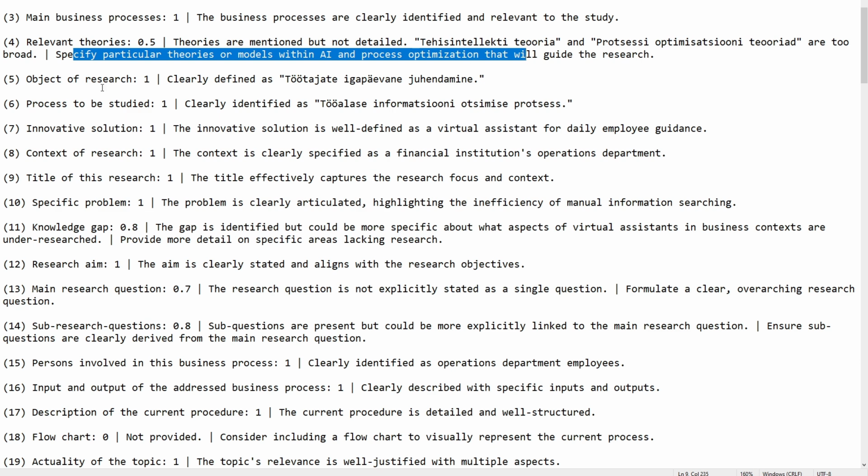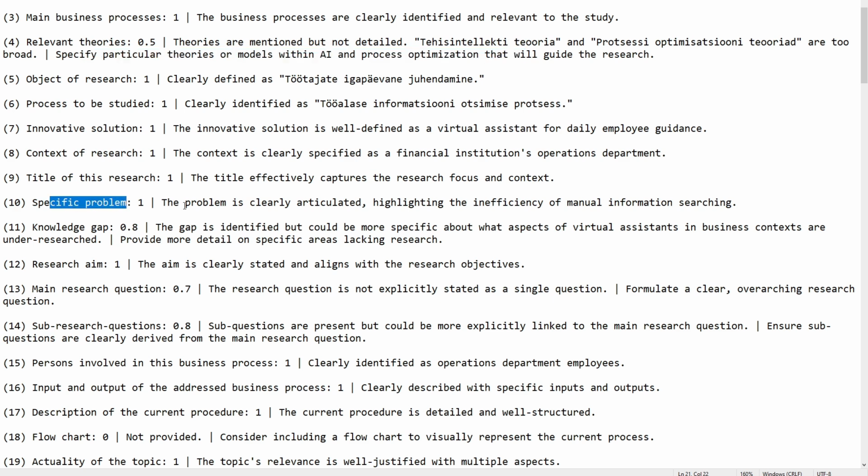The object of research, the process to be studied, the innovative solution, the context of research, and the title of this research get all top grades together with the specific problem. So the specific problem has a comment: the problem is clearly articulated, highlighting the inefficiency of manual information searching. So the student has clearly understood what is the problem under investigation.